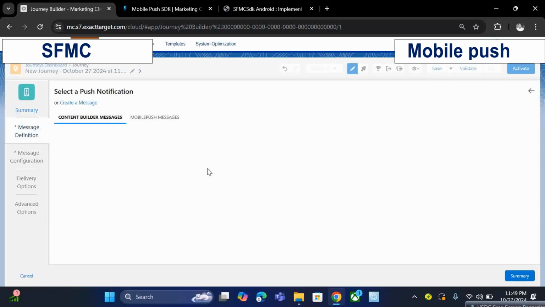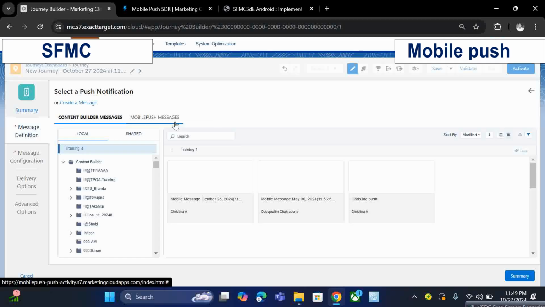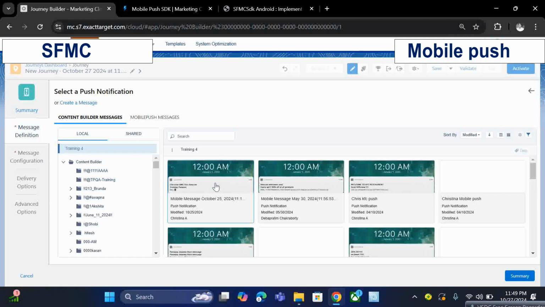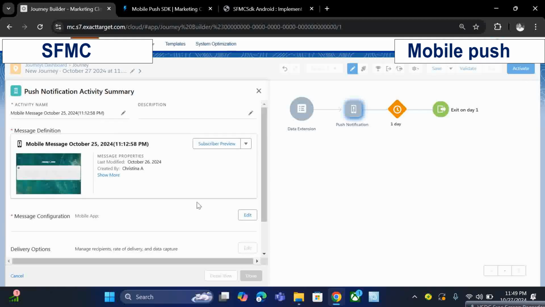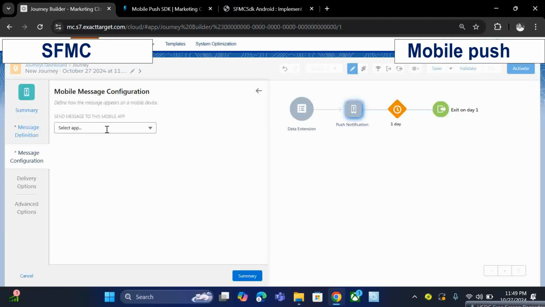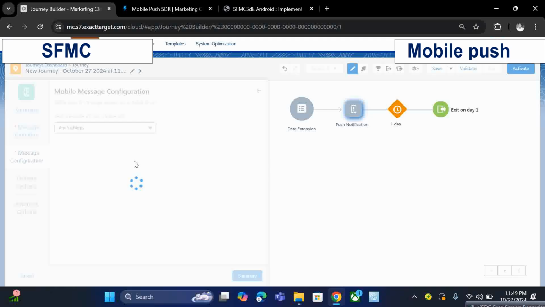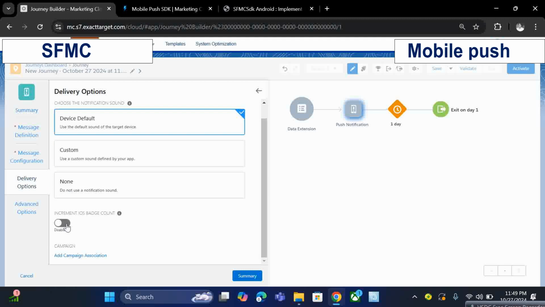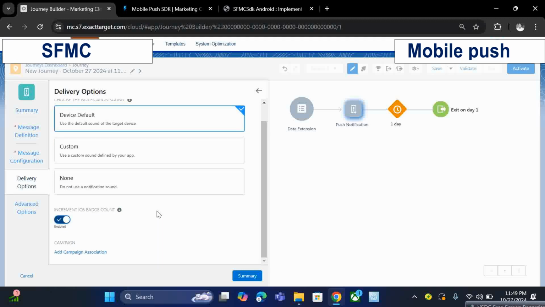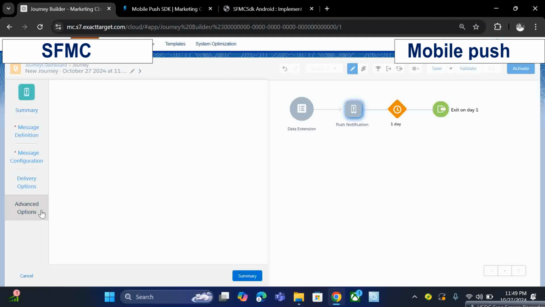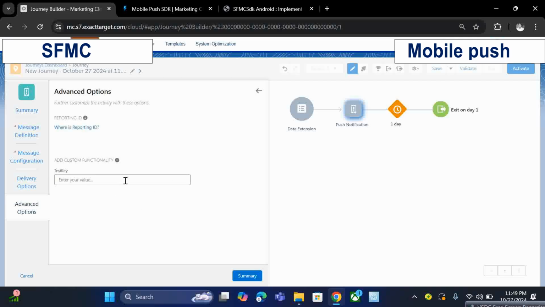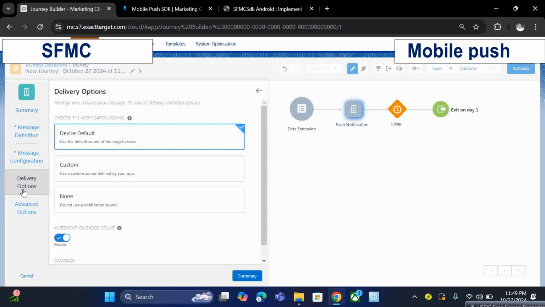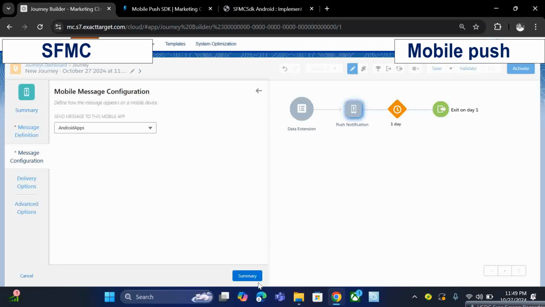So here you will click on this, and you will be able to select your mobile push. Let's say I select a random one. Here you need to select the app. So any app you can select here which you want to send to, and then iOS increment batch, you can use this. Advanced options, you can leave that, and basically you can send it from here.